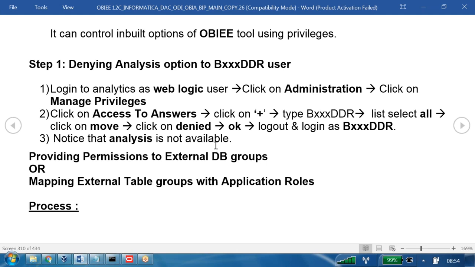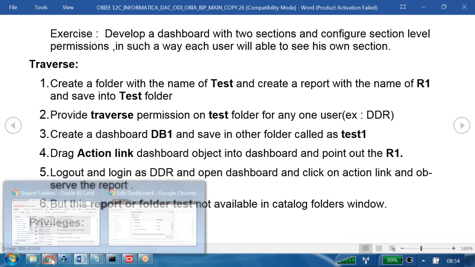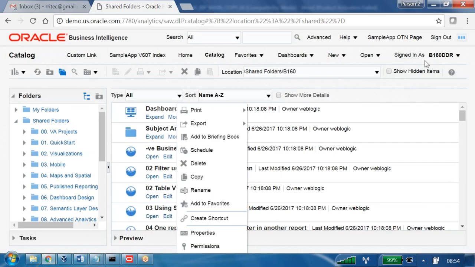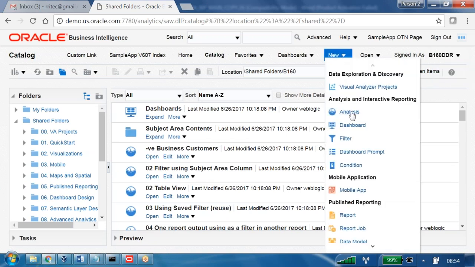Okay. Today we will try to see privileges. Let me go here. I am the B160 user. If you go to New, what am I seeing? The Analysis option. But I am thinking this Analysis option should not be visible for this user.